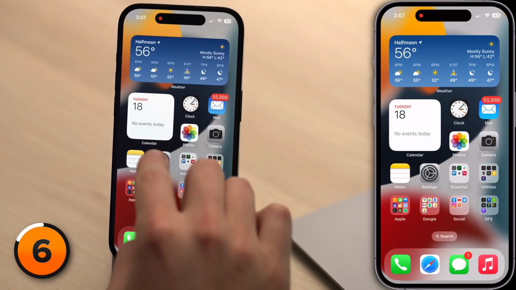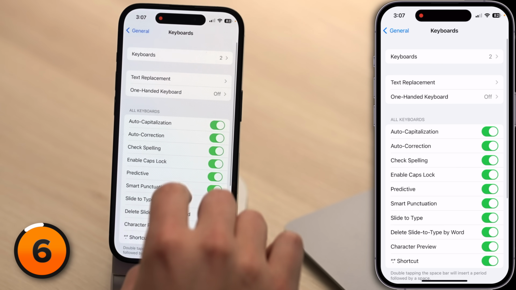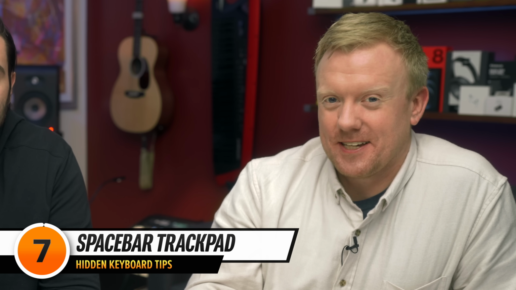If auto-punctuation isn't working for you, open up the Settings app, scroll down and tap General, then tap Keyboard, and scroll down and make sure the switch next to auto-punctuation is on. If this switch is on and it still isn't working for you, it's because it stinks. But we think it's going to get better. Unlike me, dictation still makes mistakes.